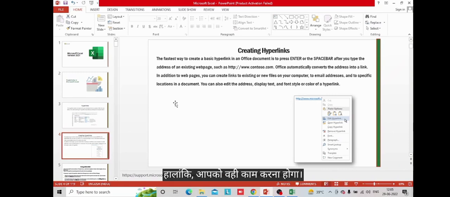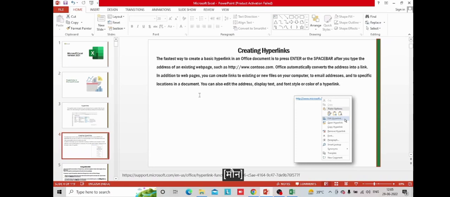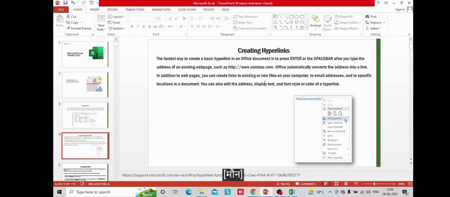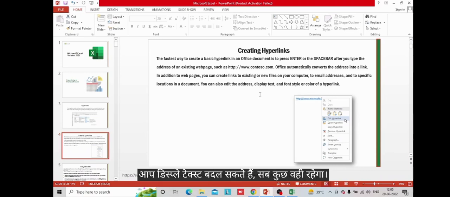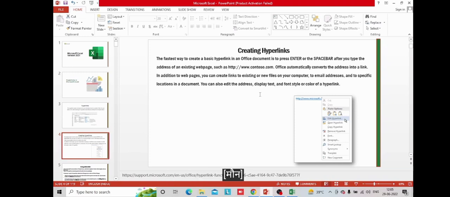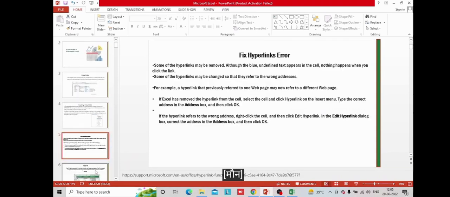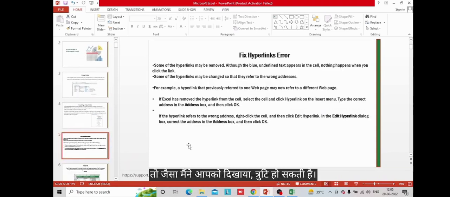You have to do the same thing though. You can edit the address like we did. You can change the font size, you can change the color of the hyperlink, you can change the display text. Everything will be the same. It's just that when you click on it, the page you wanted to open will come. Okay.